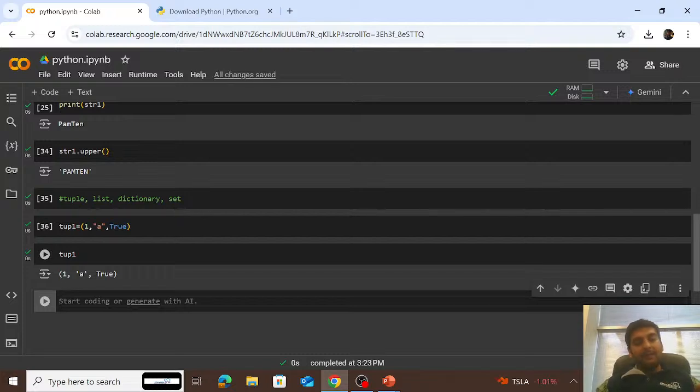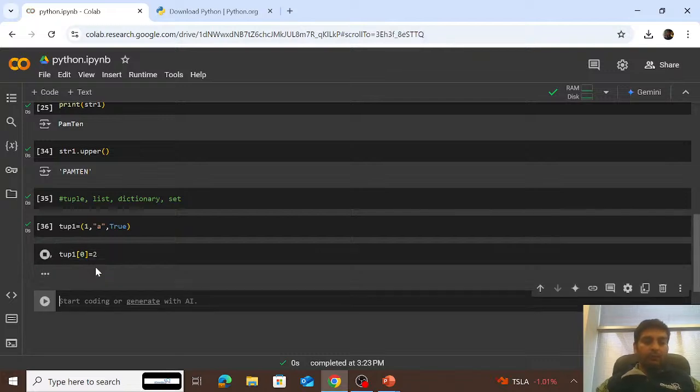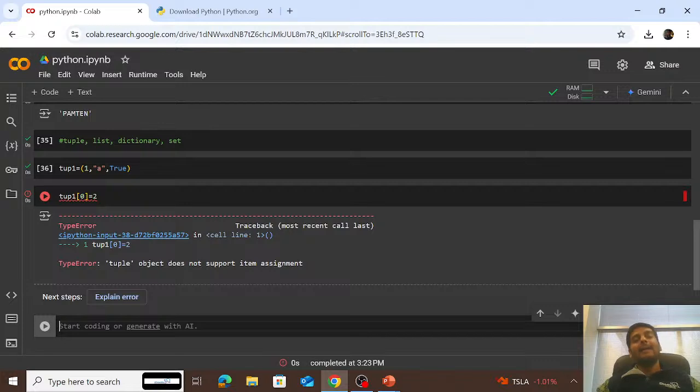Now you have to understand that a tuple is immutable. That is, if I try to change any of the values which are present inside this, I cannot do that. So let's say I want to change the value which is present in the 0th index. tup1 of 0 equal to, maybe if I were to change the value from 1 to something else, you shall see that I get an error.